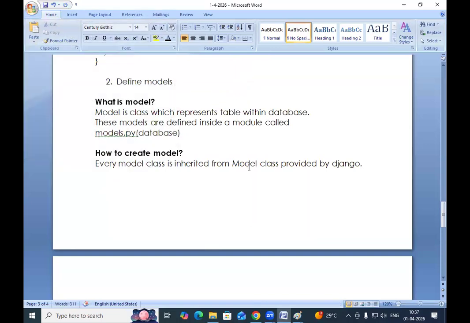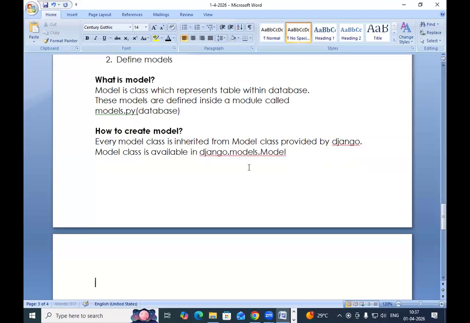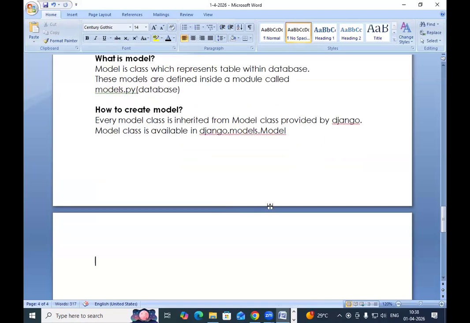So where is this class available? Django is an inbuilt class. The Model class is available in django.db.models. What is the name of the class? Model. So every model class must inherit the properties and methods of which class? Model class.